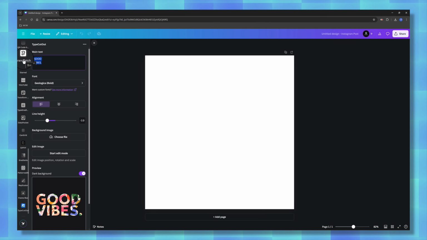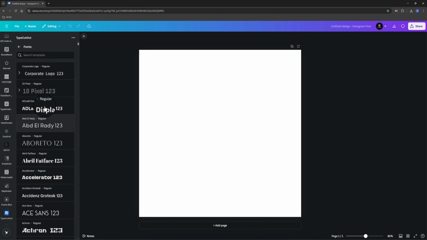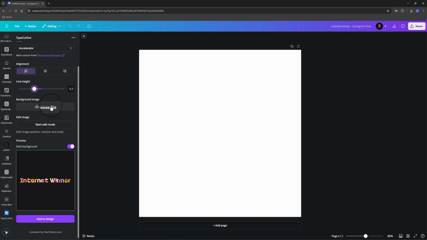So Internet Winner, like this. Things you can control: you can use any of these fonts here. I'm gonna use Accelerator. You click on this left arrow to come back to the previous screen. You can also control the alignment of the text, left, center, or to the right, the line height, and then you will click on this option to upload a background image.